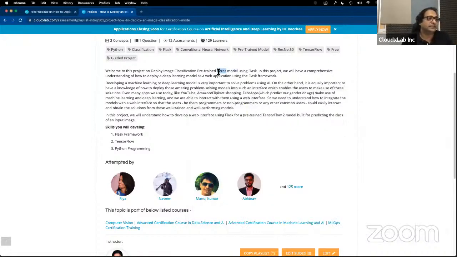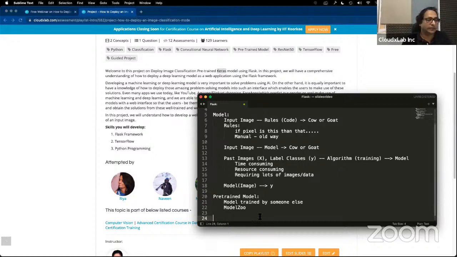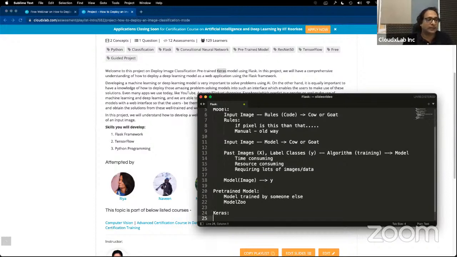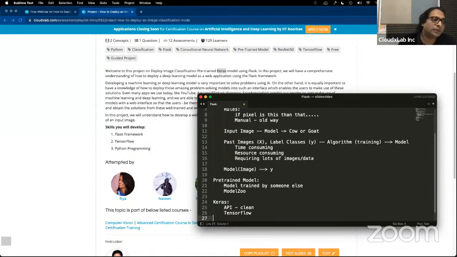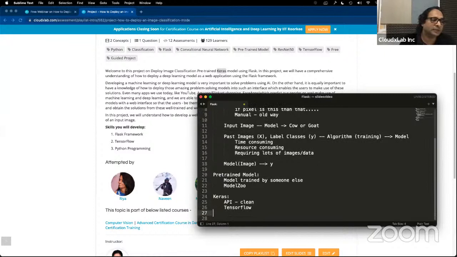What exactly is Keras? I'll just define Keras here. Okay, Keras is basically a clean API, which is very popular in this domain. And we are going to use TensorFlow Keras. Okay, so TensorFlow earlier came up with a very raw API. Then they took inspiration from Keras, and that API is now in a neat format.